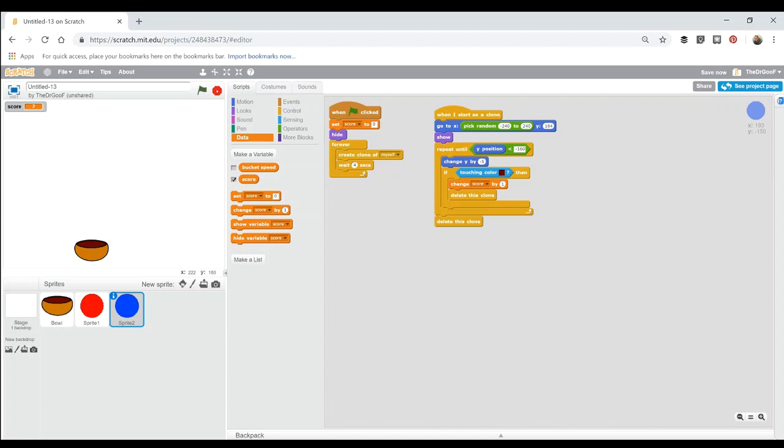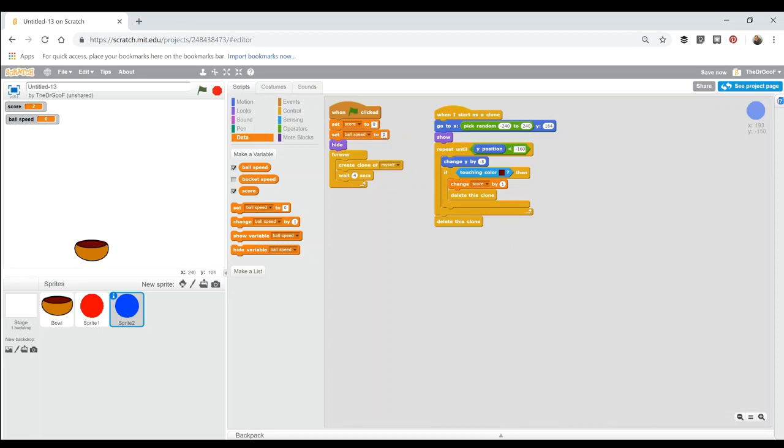The next thing that we maybe want to do is, as our score increases, we maybe want to drop the balls and have them drop a little bit faster. So how do we do that? We're going to need another variable. We will call it ball speed. And when we initially start our game, we're going to set the ball speed to -5. And when the ball drops, we're going to change y by ball speed.